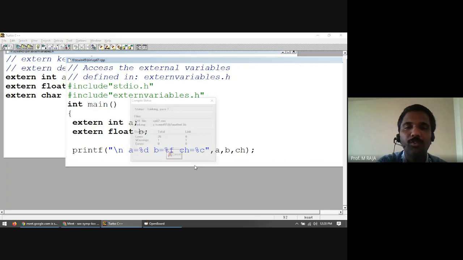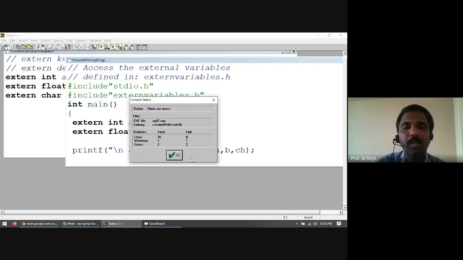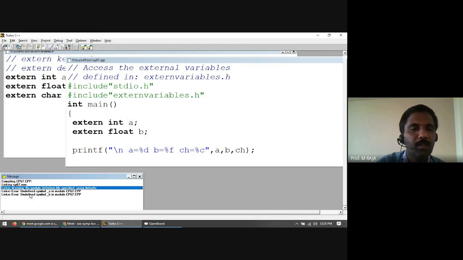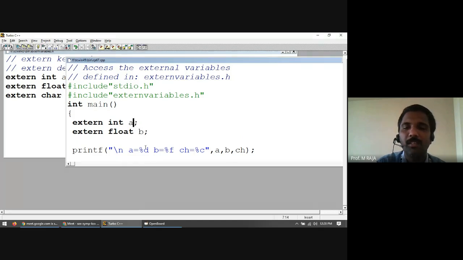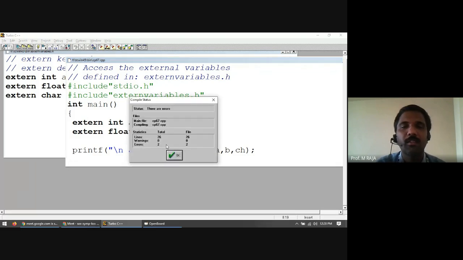Now have a look into this segment. What happens? Undefined symbol A, undefined symbol B. Here also, we need some initialization. A is equal to 10, B is equal to 20, F2, F9.